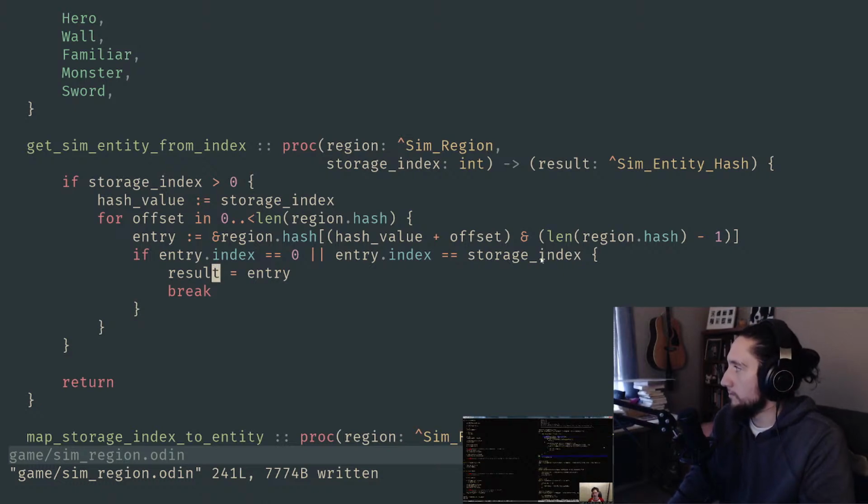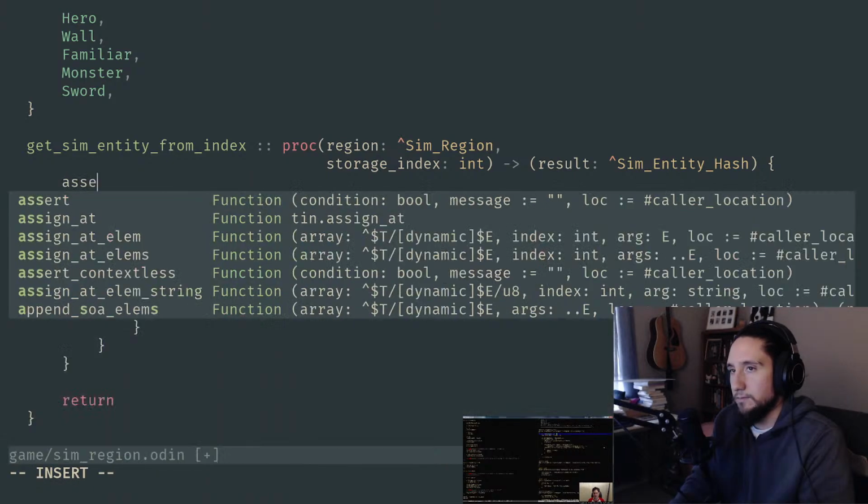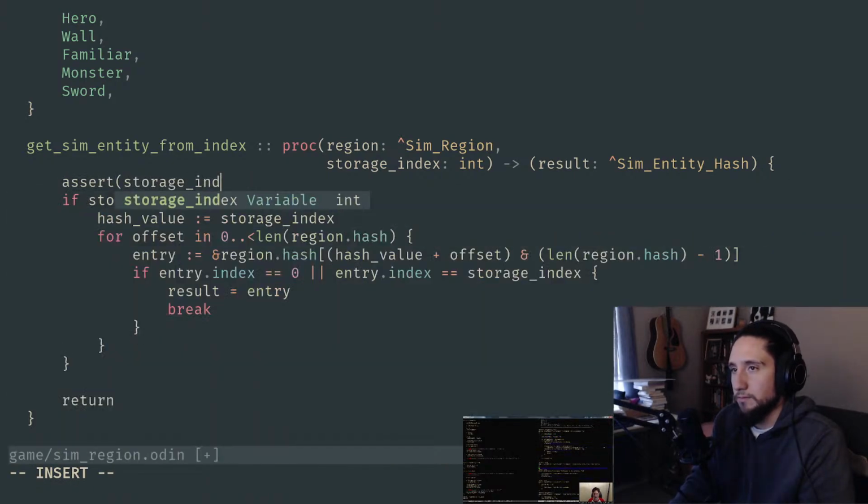Yeah. And so I could even get rid of this as well, because this would just work. The first empty index would return it. And so maybe I'm going to go back to my original thinking and say that storage index has to be something. And then that other stuff gets handled out here.